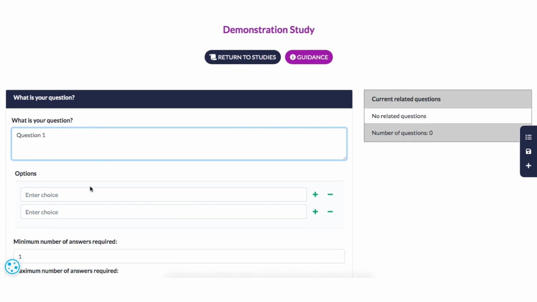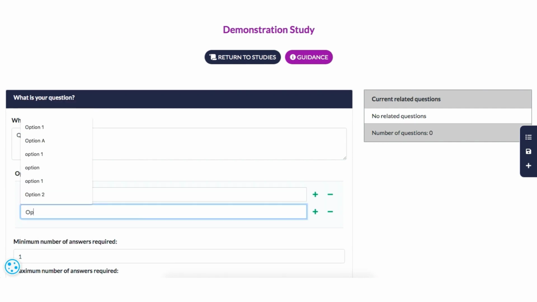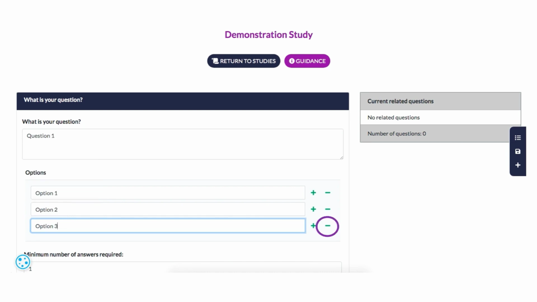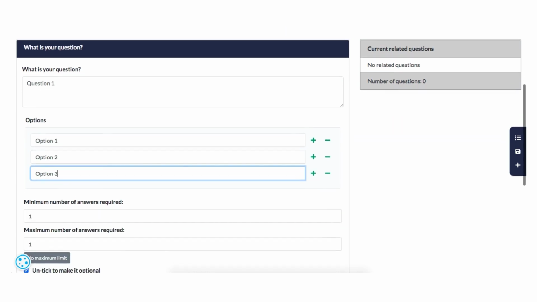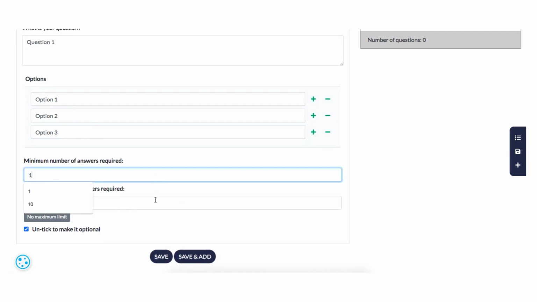First, type in your question. Next, add in the options that participants can respond with. You can add more options by clicking the plus icon. You can remove options by clicking the minus icon. Once you've added all your options, you need to set how many responses you would like from each participant. Participants can answer with as few or as many responses as you choose. You can also make the question optional by unticking this box.